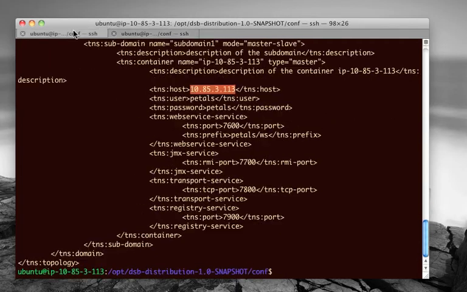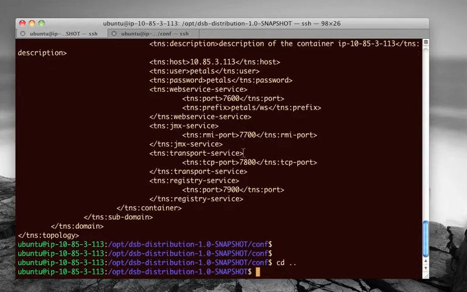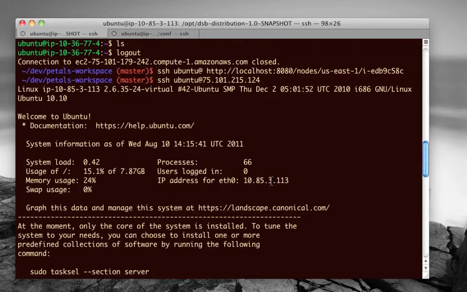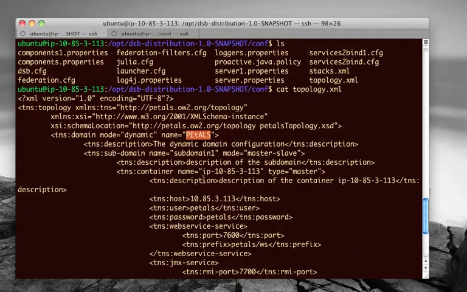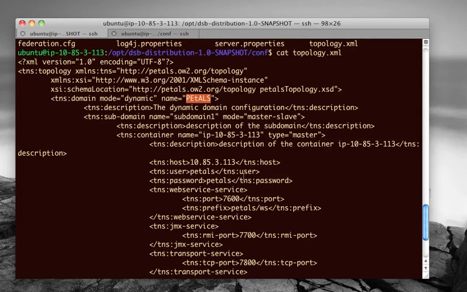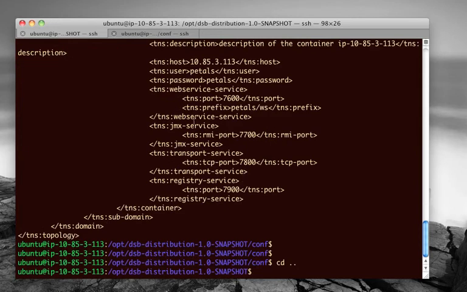Once I start the chef, once I start the DSB, this information will be updated dynamically, as the dynamic mode in the DSB automatically discovers new nodes, new servers, and replicates the information to the other servers.